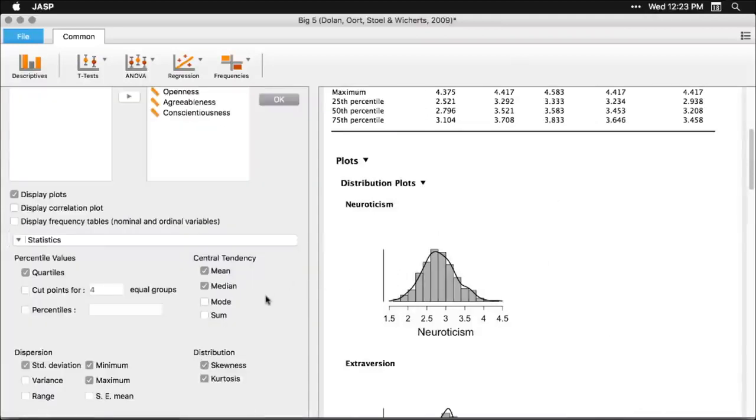Now, there's another really nice thing about JASP, and that is that you can share the information online really well through a program called osf.io. That stands for the Open Science Foundation. That's its web address, osf.io. So let's take a quick look at what that's like.